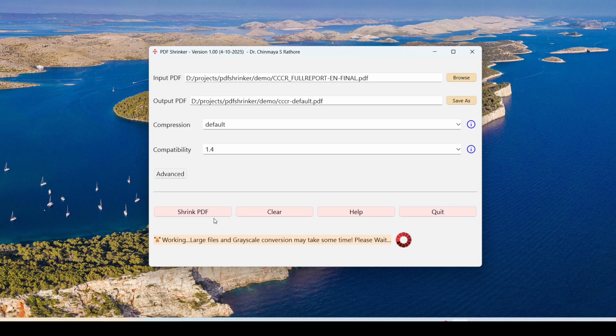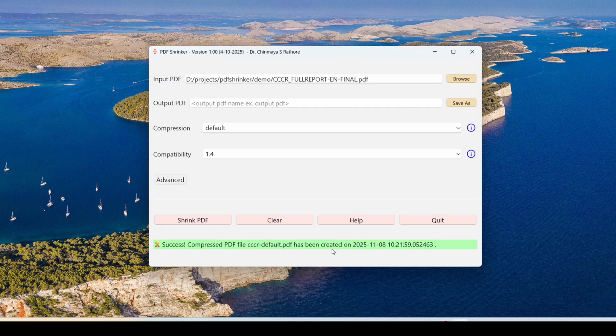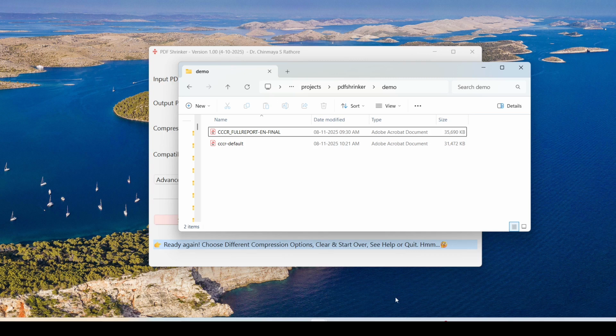As you can see, the process of compression has started. This may take a little longer on your machine, or it might happen faster. So be patient. And as you can now see, the file has been compressed, and the status bar is showing a success message. After a little while, this message is going to change, prompting you to try another combination. But let's open the folder and see the result.